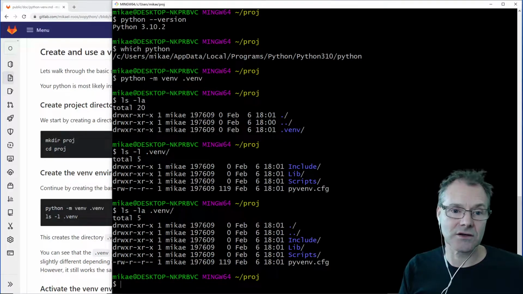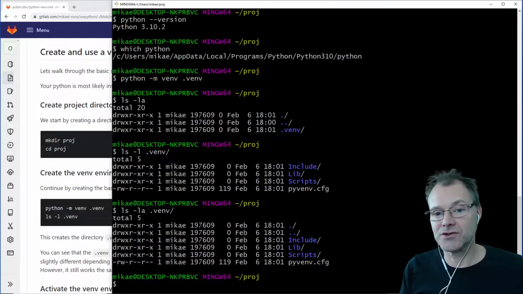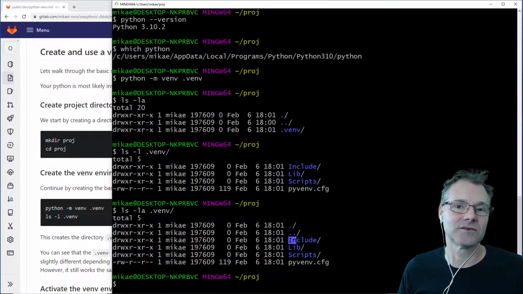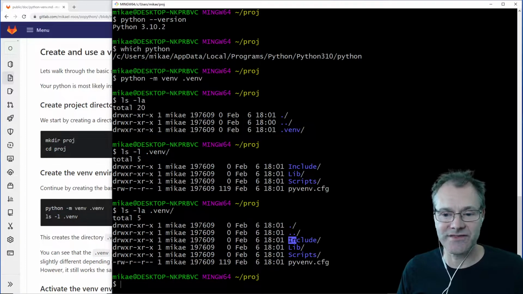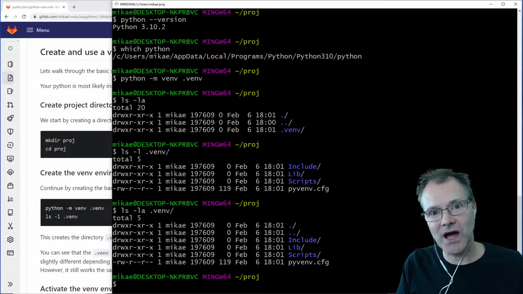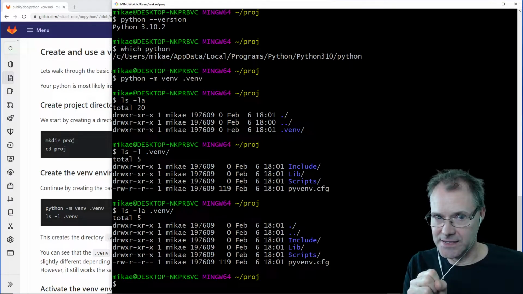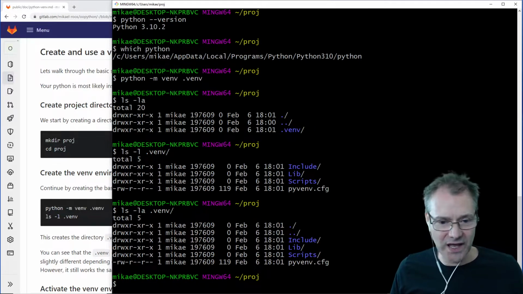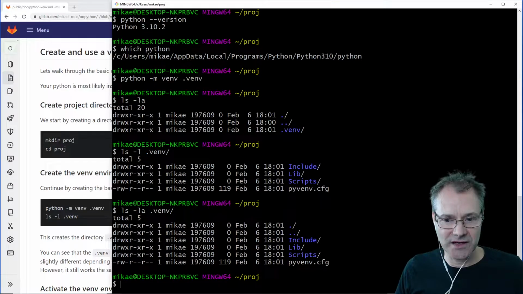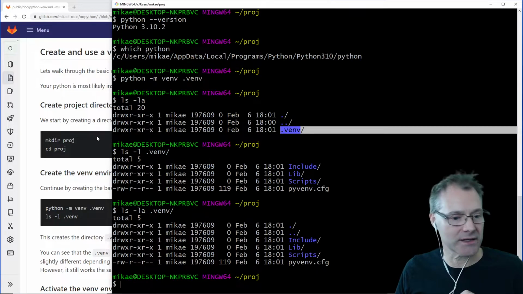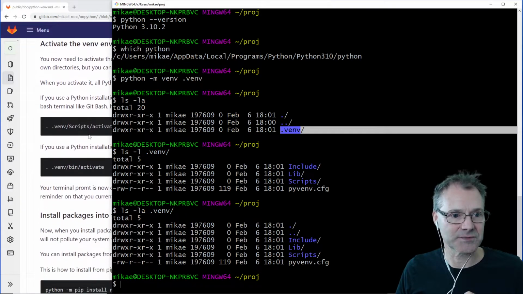If we were doing this on a Mac or a Unix machine, there would be a slightly different setup with the directory naming in the venv directory, but we really don't care. It could be good to know how you actually installed your environment. And yes, there we have it. We have a directory called venv. And now we're basically ready to activate it.